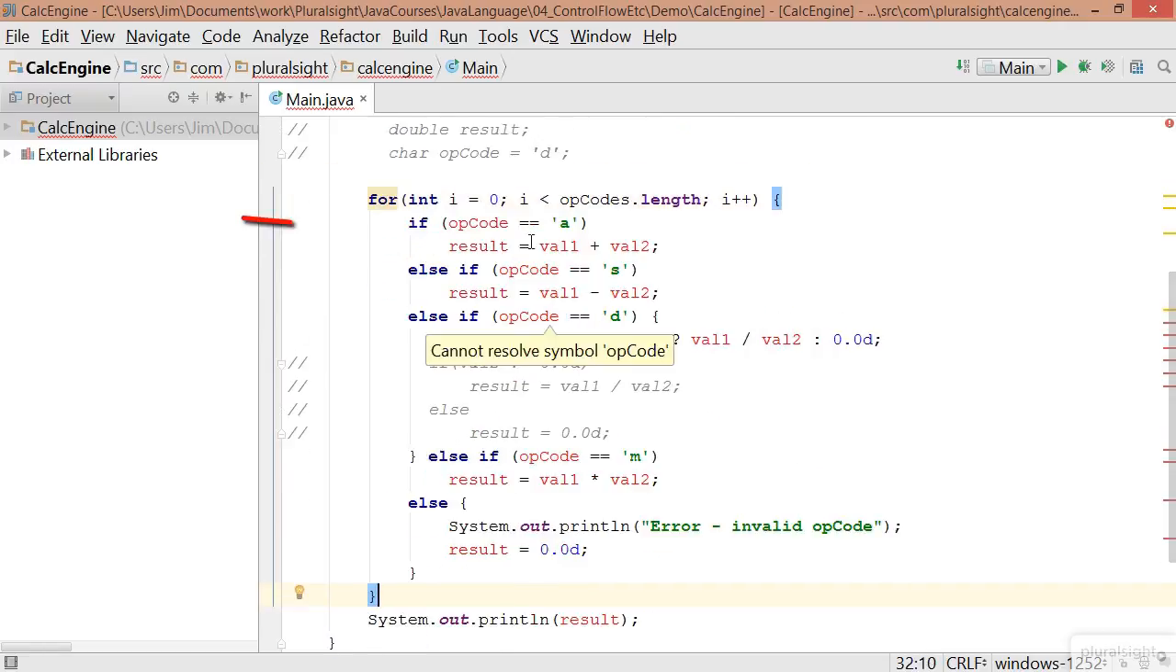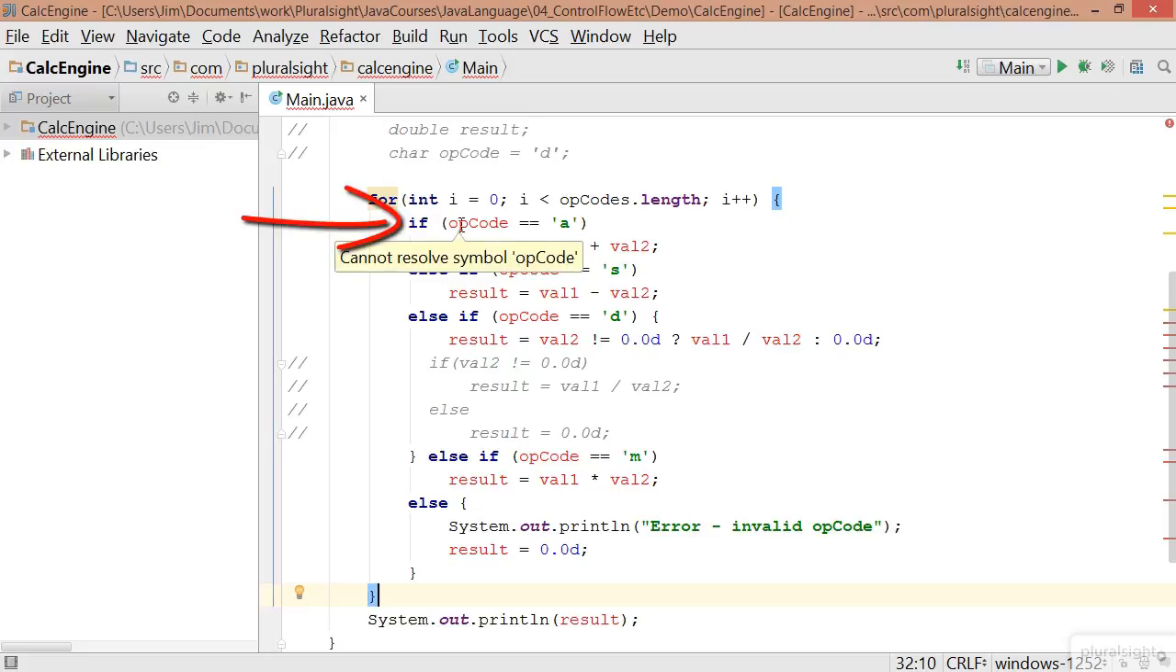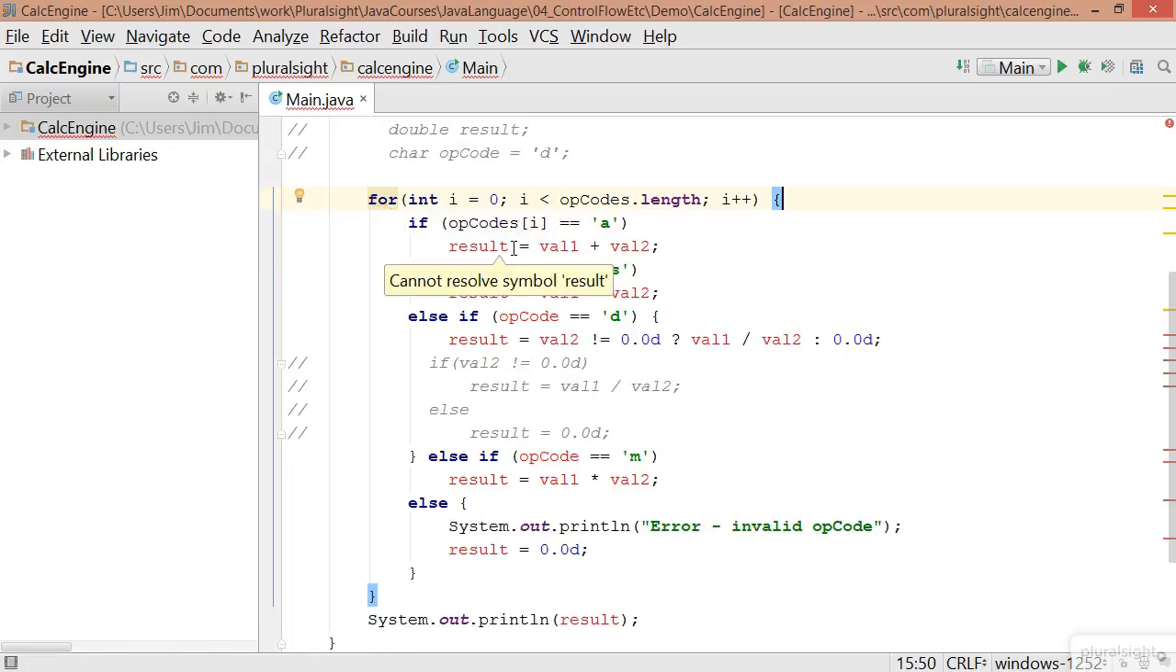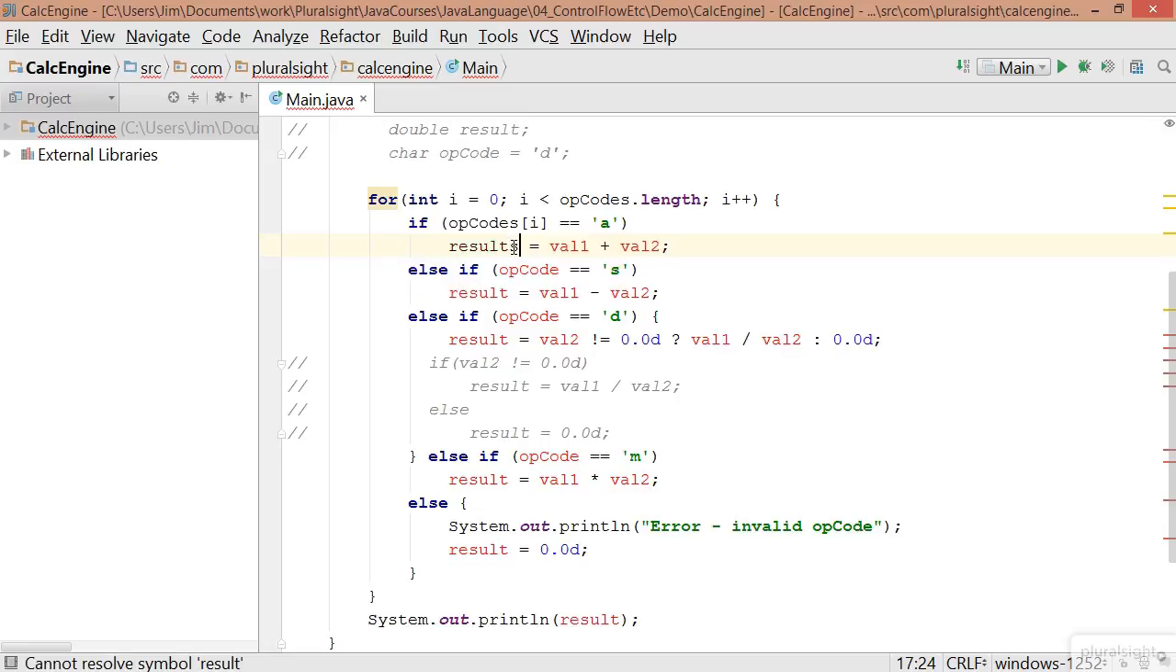Now I need to go through and update each one of these. Instead of saying opcode, I'm going to use opcodes sub i, and compare that against A. And of course result will be results sub i, and that's going to equal left vals sub i plus right vals sub i. I'm going to do the same thing for the opcode of S.